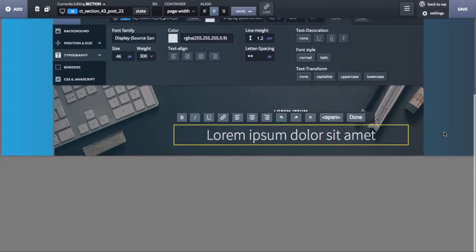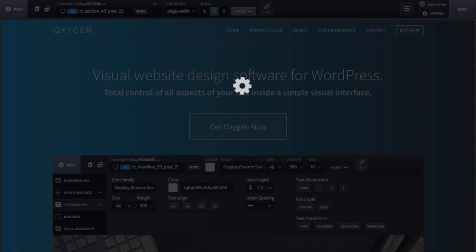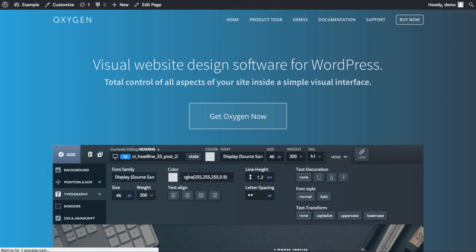Okay, there we go. There is our gradient hero section in Oxygen. Let's take a look and see how it looks on the front end. Okay, pretty good, pretty professional looking.